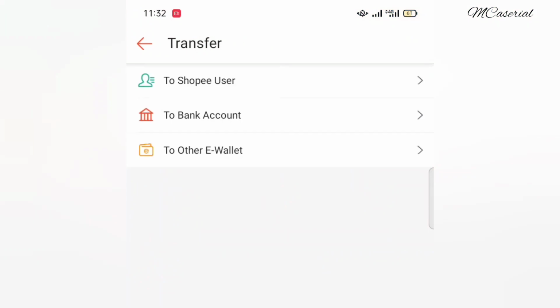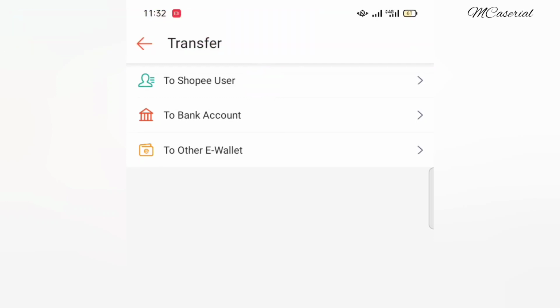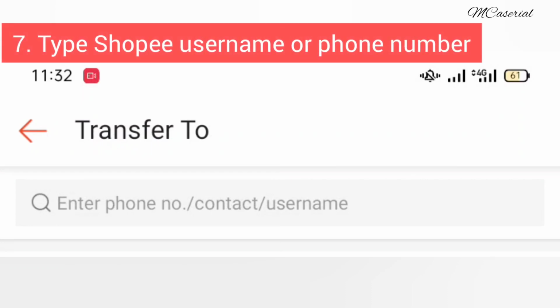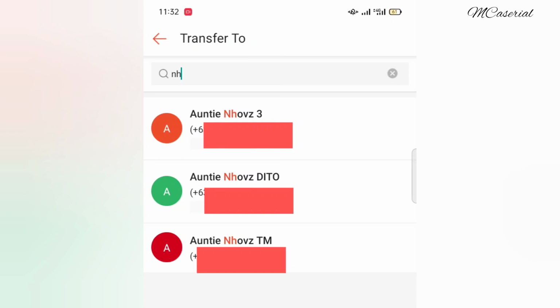Transfer has 3 options, and we are going to choose Shopee user since we will be sending money from our wallet to another wallet. Next step, we should type the phone number or the Shopee username given from our recipient carefully to avoid sending it to the wrong ShopeePay user. But as you can see, I just typed NH because it's already saved.